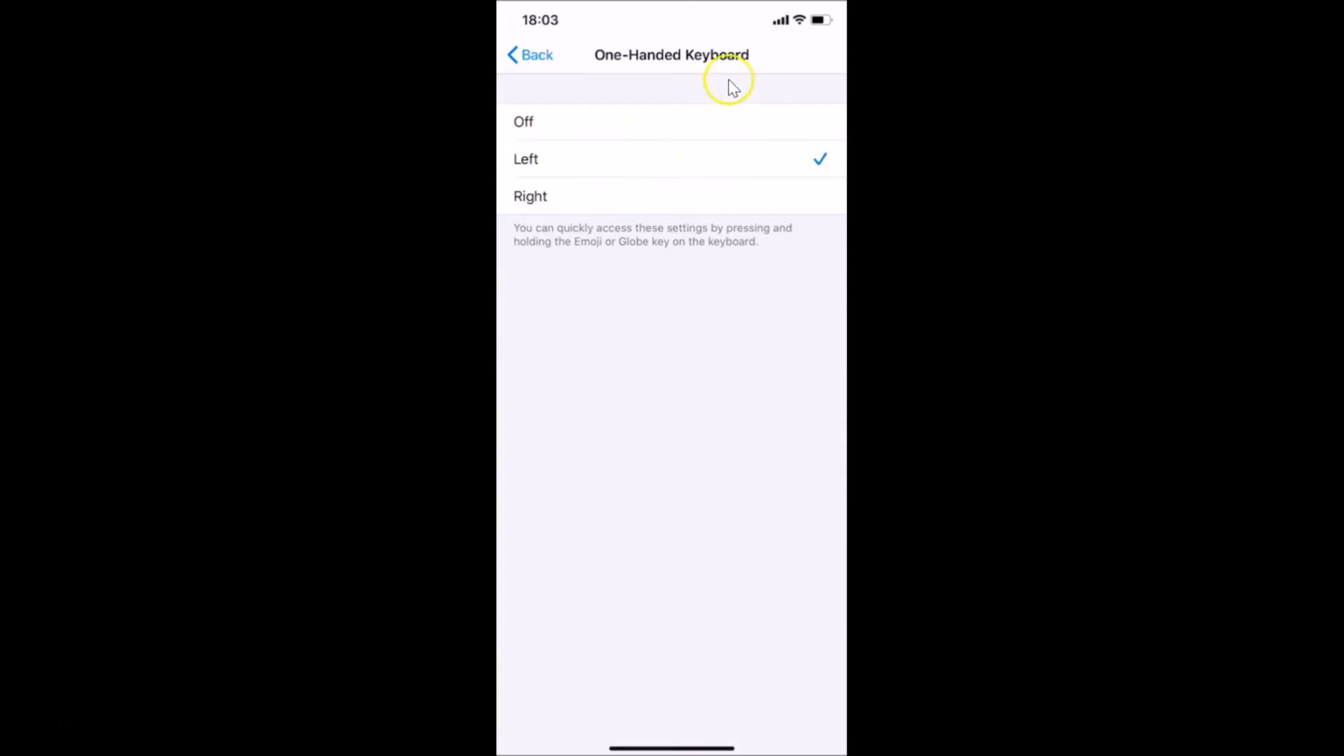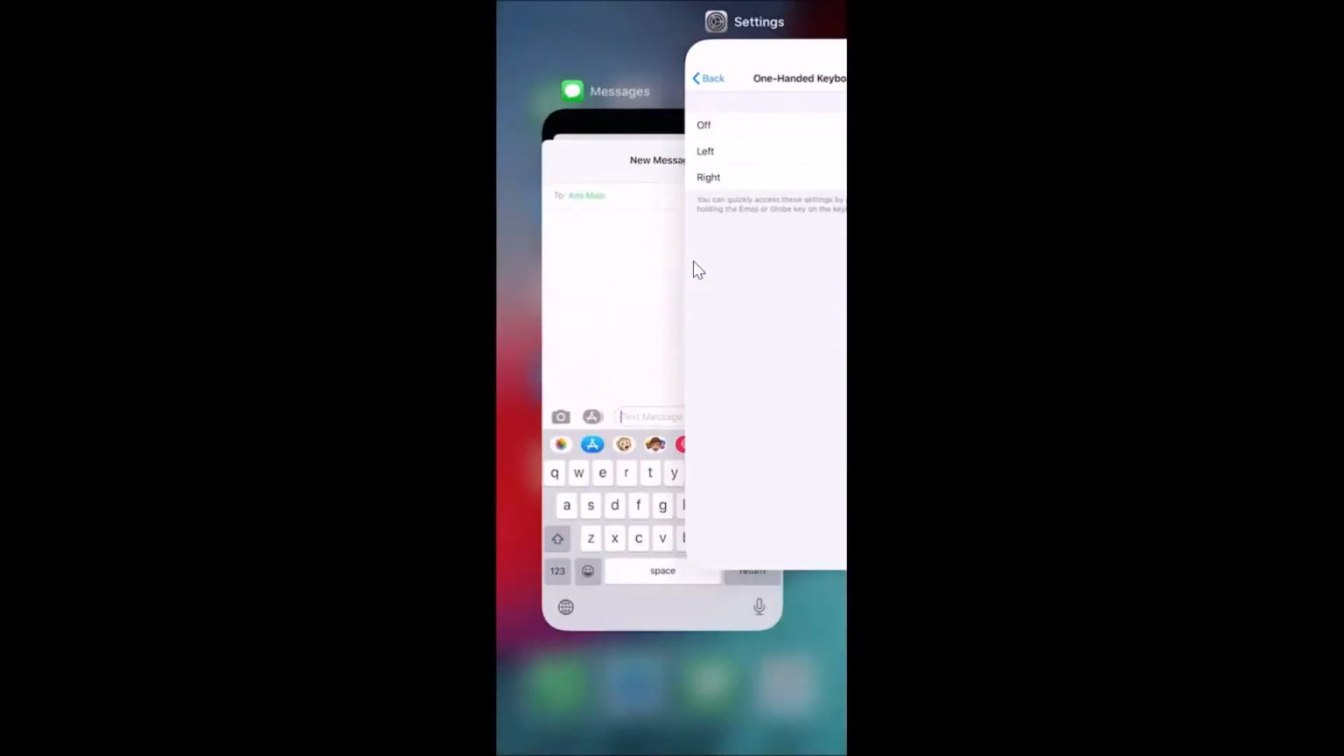And suppose guys, if you want this one-handed keyboard on the right side, you just need to tap on this, right. So let me tap on this, and you can see it's now selected. But I want this one-handed keyboard on the left side, so let me tap on this left. You can see it's now selected. After that you can close your settings app. So let me close this.